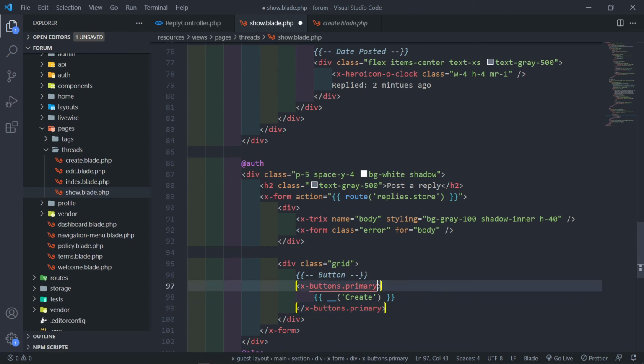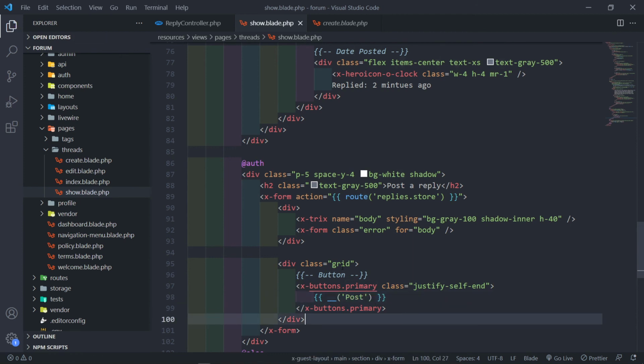And the button, I'm just going to give it a class of justify-self, which is just a Tailwind class to style it at the end. And this is just going to be a post. Right, so we got that part. Let's just see if everything is in there.